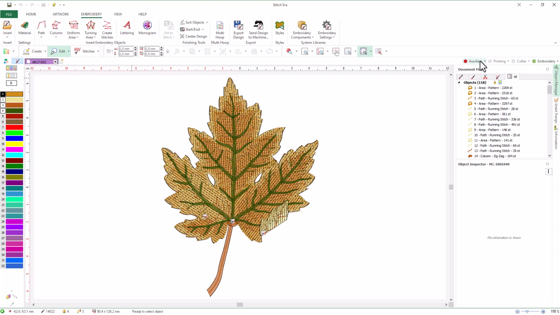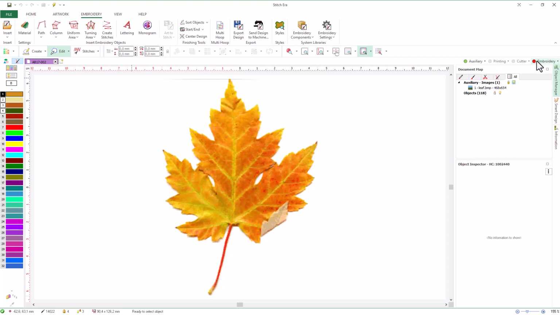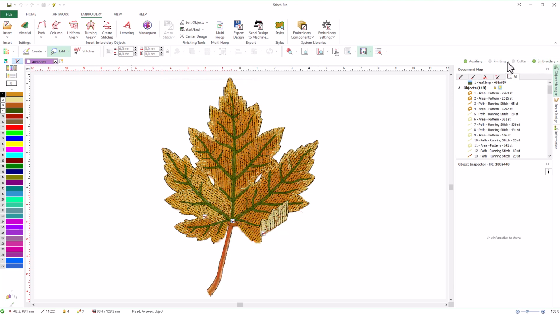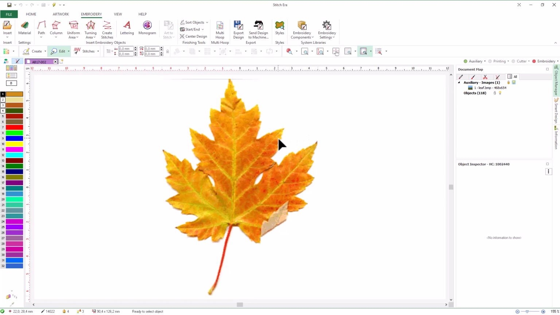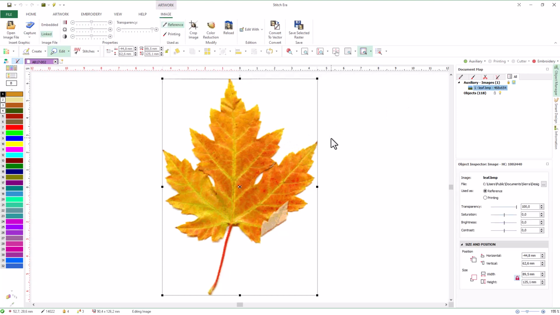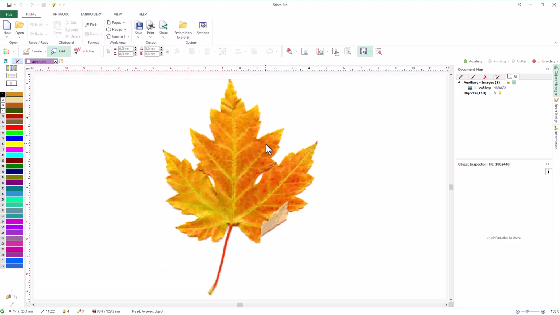For example, if we hide the embroidery objects we will see the image, and if we hide the image, we will see only the embroidery objects. Usually the reference images are larger than the design you are creating, and when you click on them they are selected for editing. To avoid this, we can lock the layer where auxiliary objects are and they will remain visible, but not selectable.